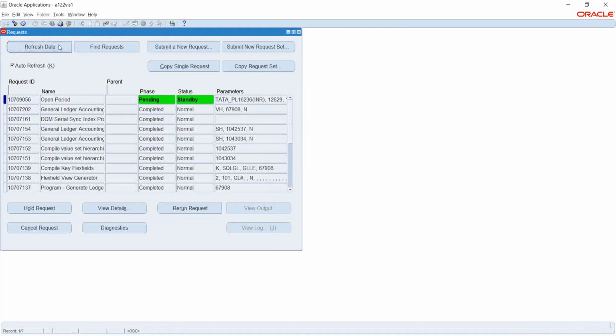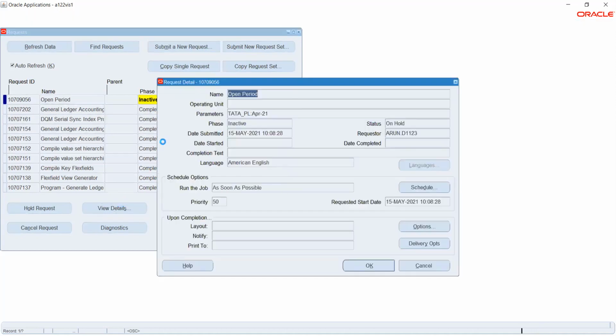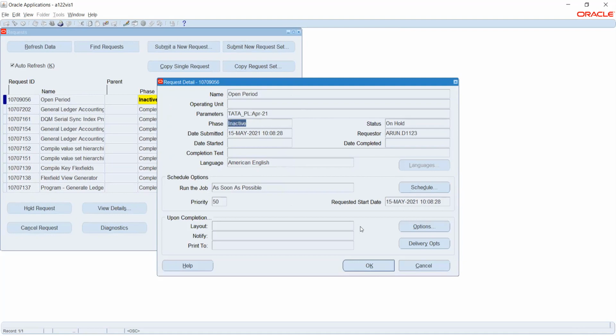So we have refresh data. The reason we do refresh data is to change the status of this particular program from standby to this one. Let me check once why it is pending. Okay, I think the concurrent manager is inactive.